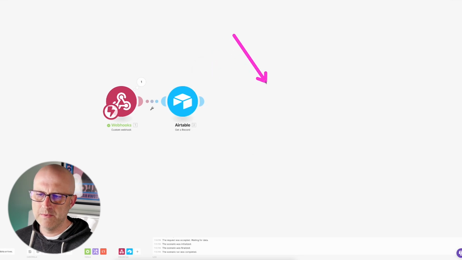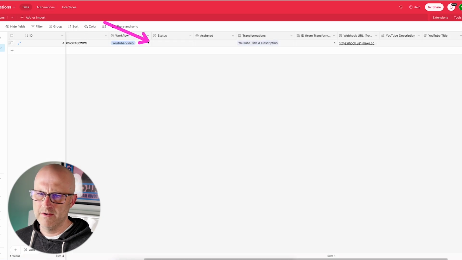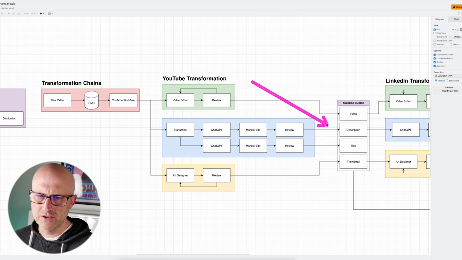And now all of the steps we add past here will have access to all of the data in this row here. So now as we start to design this here, what we're going to see is the first thing that we do is we transcribe the video. And then it looks like we have two different processes here that are going to run. They can run in parallel. They'll use ChatGPT to make a description, and then ChatGPT to create a title.